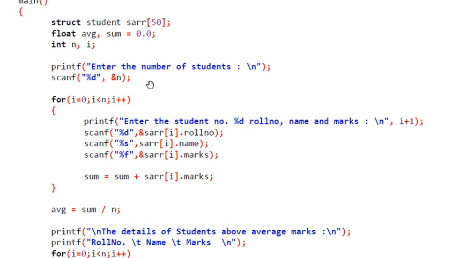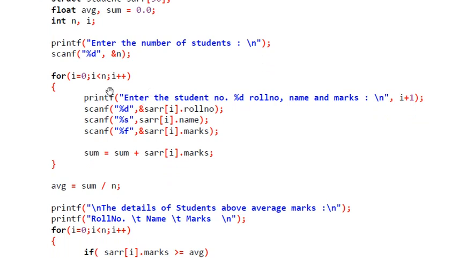Okay. Next, now I have to read all the data. So how much data do I have to read? Suppose a user has given n as 10, so I have to read 10 students' information, and therefore the loop will go from i equal to 0 to i less than 10, that is 0 to 9, a total of 10 values it will read. And what kind of values do we have to read? We have to read the roll number, name and marks of every student. So for loop, initially i is equal to 0, i less than n, i plus plus.